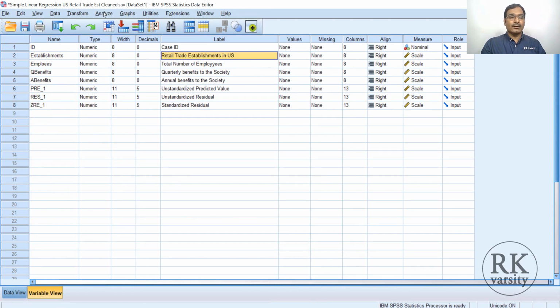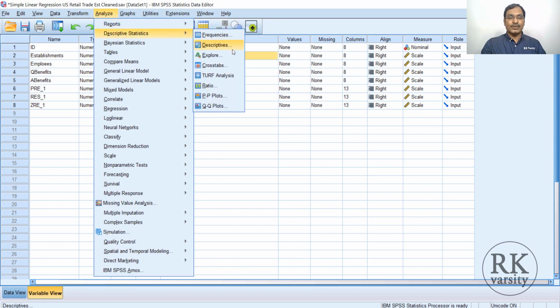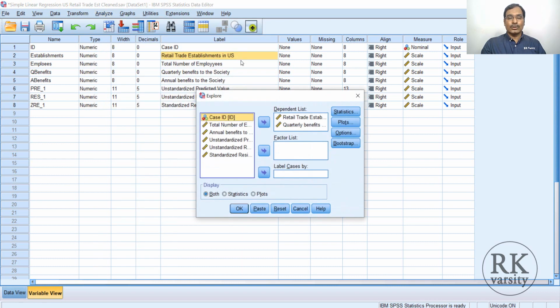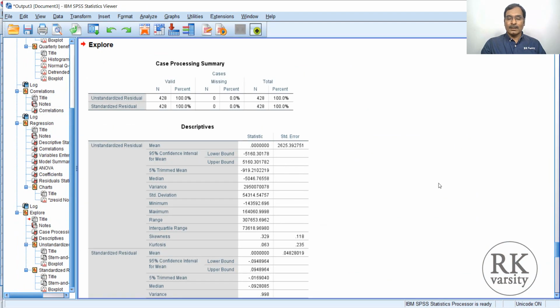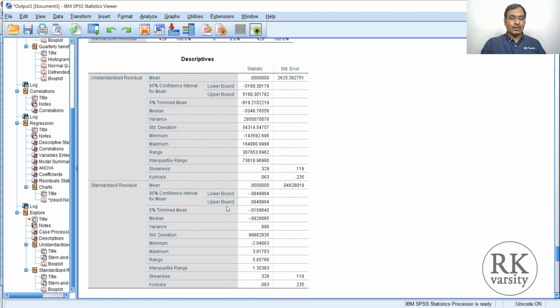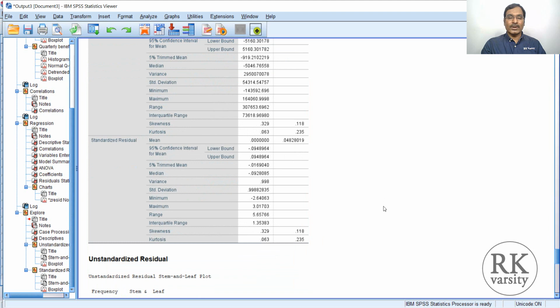Now we go to Analyze, then Descriptive Statistics, then Explore. So reset here and send the unstandardized residuals and then your standardized residuals to the dependent list. Already the statistics we mentioned. So simply click on the OK push button. Now here you have statistics. Look at the standardized residuals. Your mean value is 0 and your standard deviation is 1. So as your mean value is 0 and standard deviation is 1, we can say that the residuals are normally distributed.